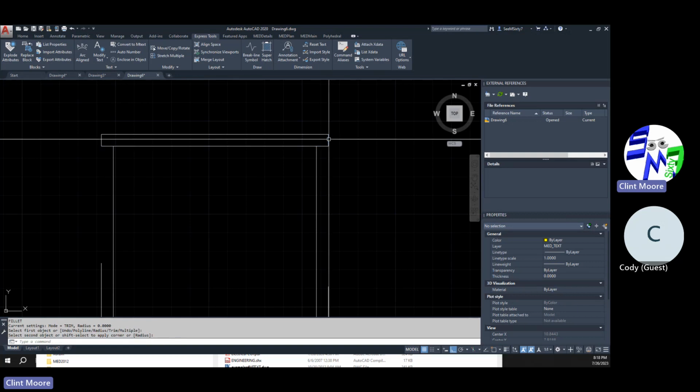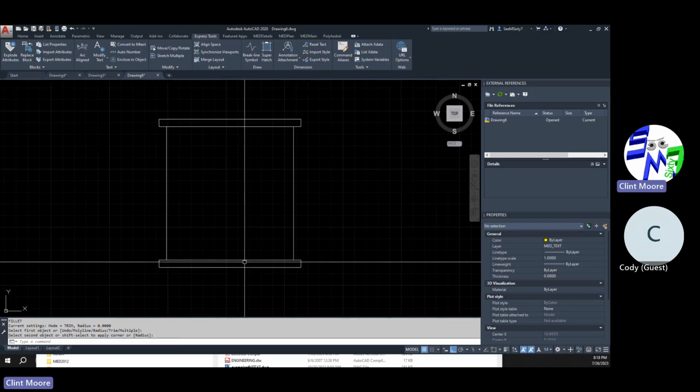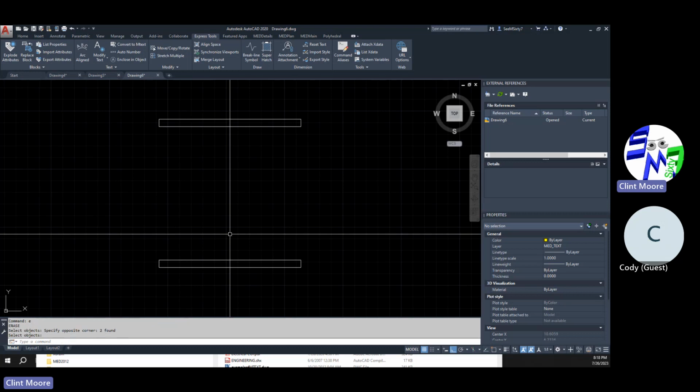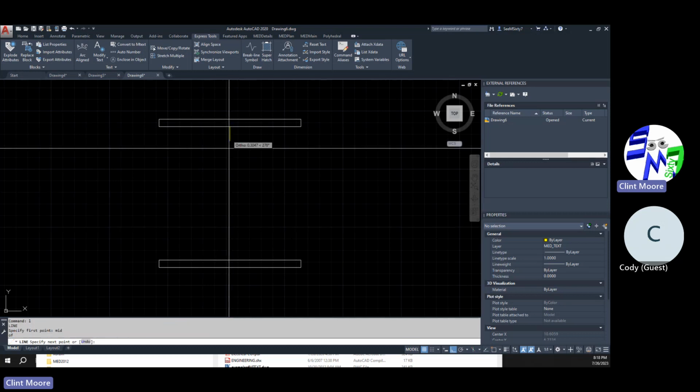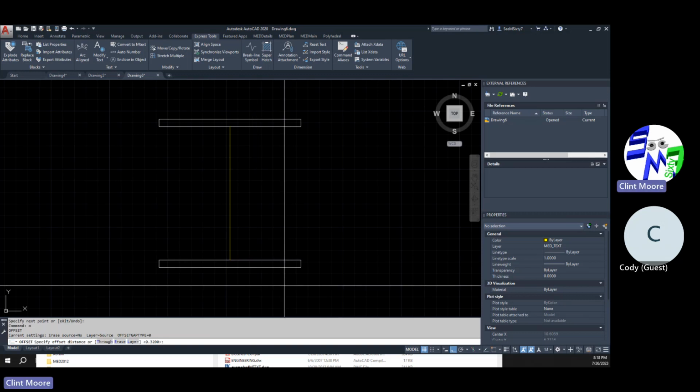Here to here. And from here to here. And from here to there. Okay. Now I can erase these. I can draw a line from mid of here to perpendicular to here. Offset. Now I do 0.32 or 0.16 is what I want to do. I want to do half of 0.32, 0.16.